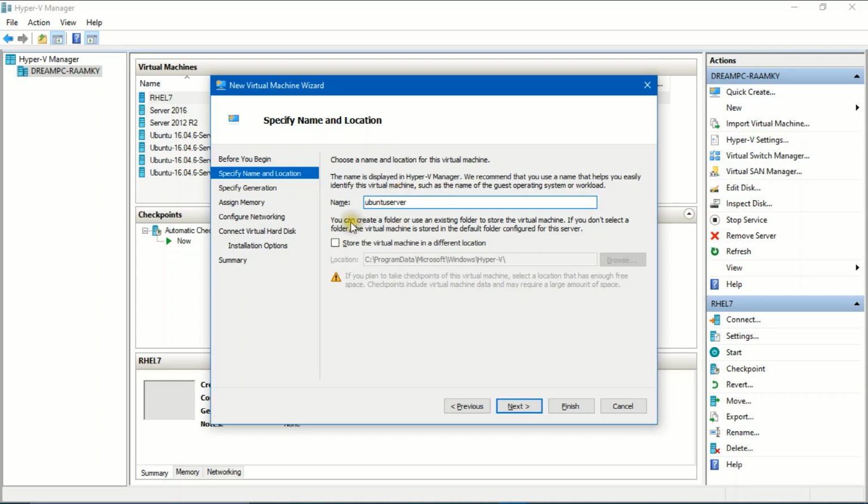Below the name text box, we will find a checkbox with a description: Store the virtual machine in a different location. This feature allows us to save the configuration and data of the virtual machine in a different location rather than saving it in a default location. Here, the default location is under C drive. In case the C drive is found corrupt or not accessible, we may not be able to retrieve the data of the virtual machine. To avoid such a problem, we use this feature called store the virtual machine in a different location.